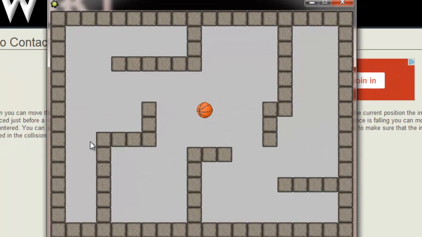And now I'm just going to run the game. As you can see, now that I've run the game, when it collides with the wall, it just stops, so it can't go through it anymore. Easy as that.